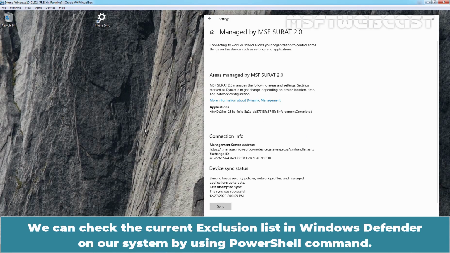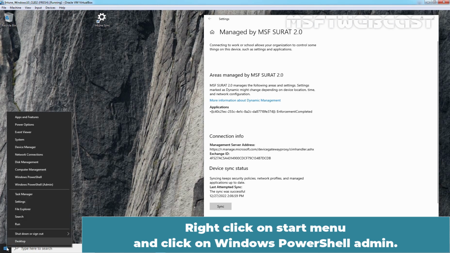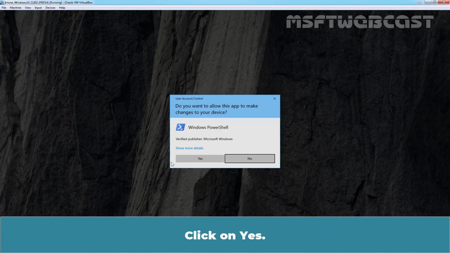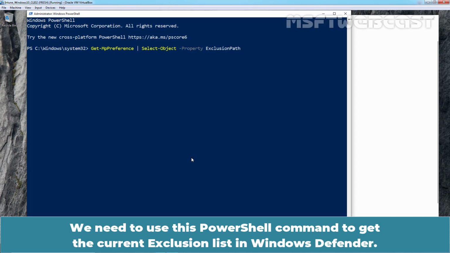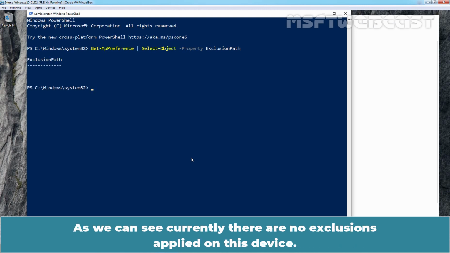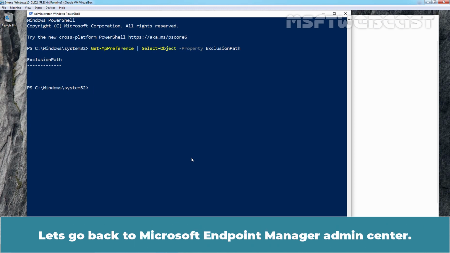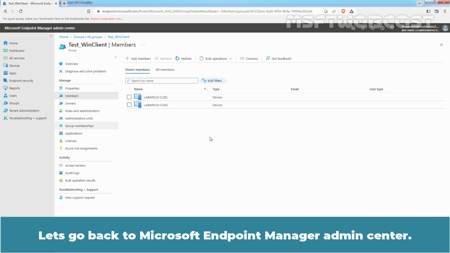We can check the current exclusion list in Windows Defender on our system by using PowerShell command. Right-click on Start menu and click on Windows PowerShell Admin. Click on Yes. We need to use this PowerShell command to get the current exclusion list in Windows Defender. Hit Enter key to run the command. As we can see, currently, there are no exclusions applied on this device. Once we apply the exclusions, we will rerun this command on this device to check if it's been added to the list or not. Let's go back to Microsoft Endpoint Manager Admin Center.